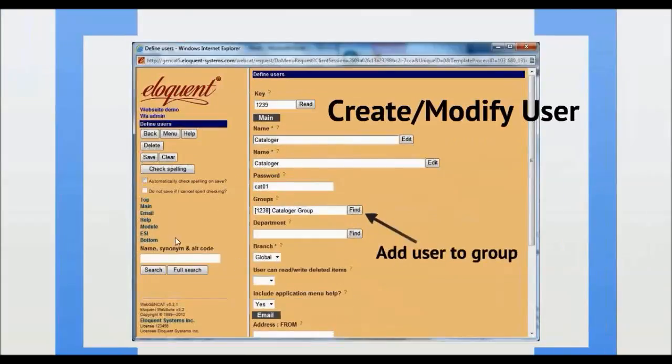Same with the users. You search for someone who already exists down here in the corner. It's a lot easier than just making a new one from scratch. And then you either modify that one, or you copy it and then save it back as a new one.